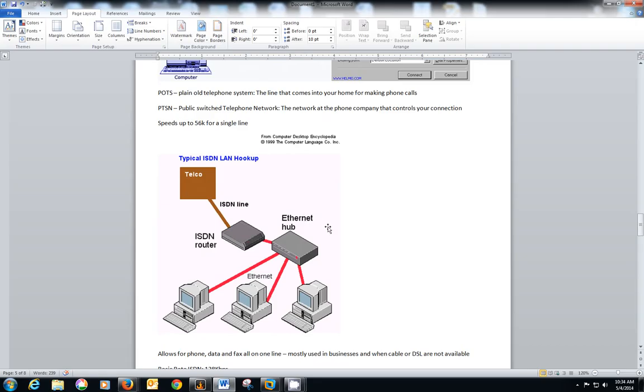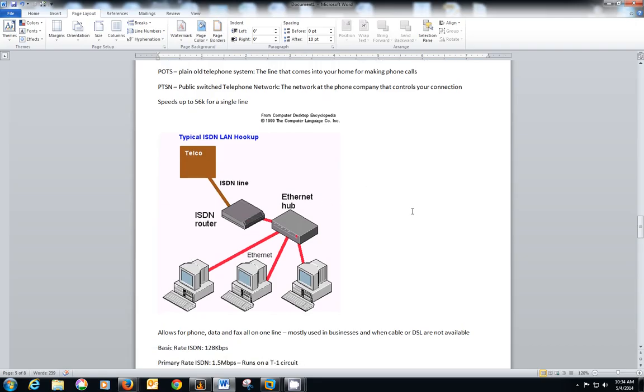Alright, so another type of dial-up connection that's a little more advanced is ISDN. ISDN allows for phone, data, and fax all on one line. This is something typically used in businesses. It wasn't really common at home, and part of the reason for that is that it was fairly expensive to use ISDN.